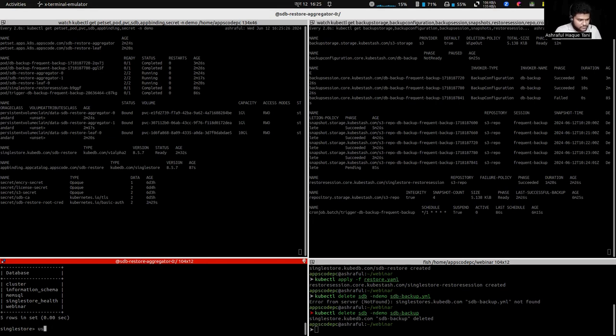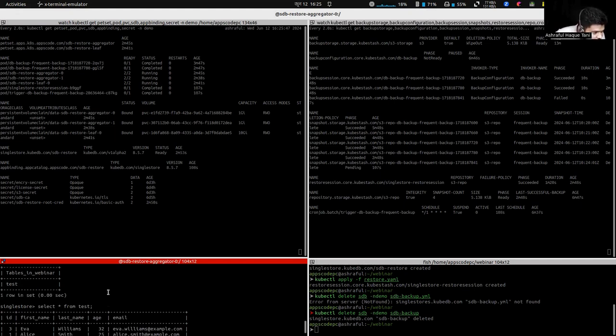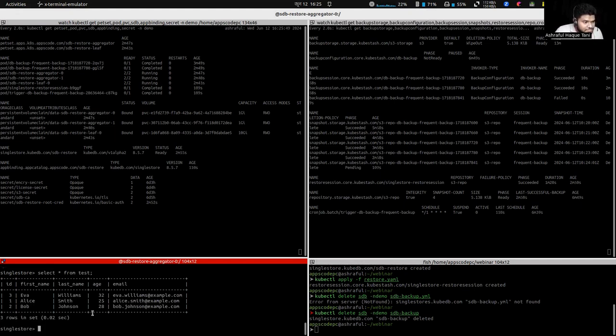So use webinar. Now we want to see all the tables. Now we will see all the data in the test table, and we can see now that it is successfully restored. The restore is successful.